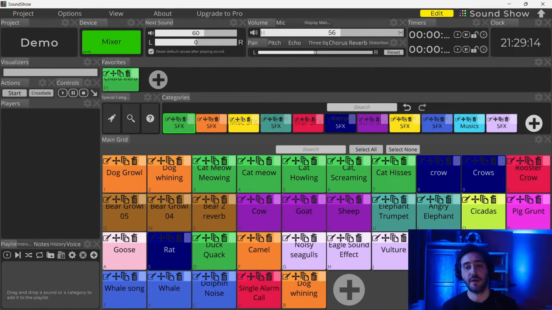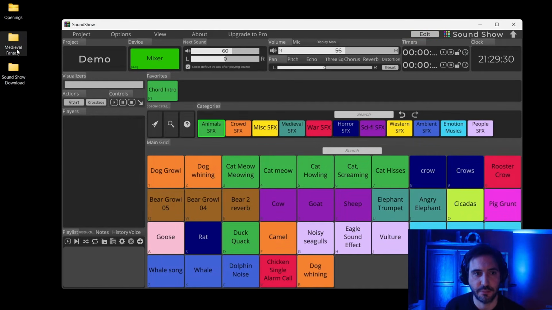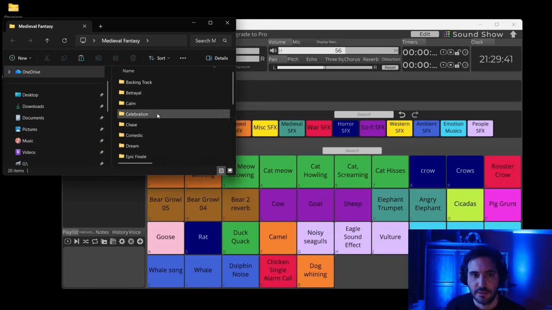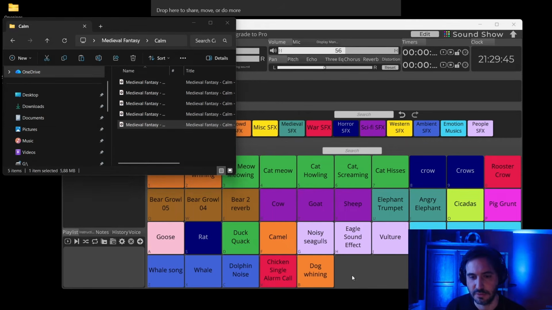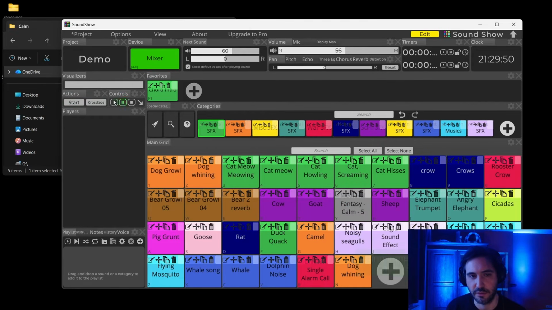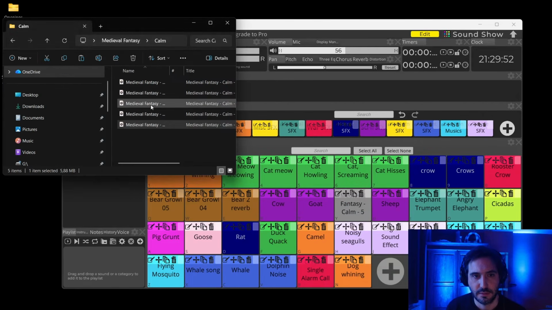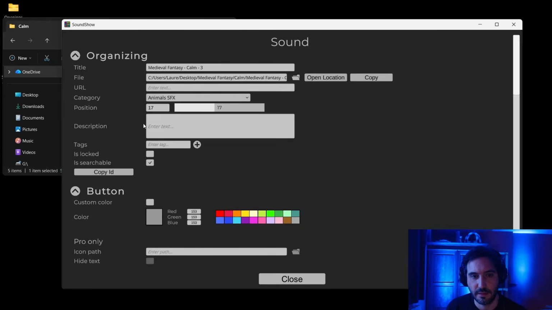Now that we have seen how to edit sounds, what we would probably like is to add some sounds. The easiest way to add sounds is simply to drag and drop sounds from your file explorer. For example, if I have a sound here, I can just drop it on my interface and it will be added at the position where I dropped it. And I can play it and configure it.